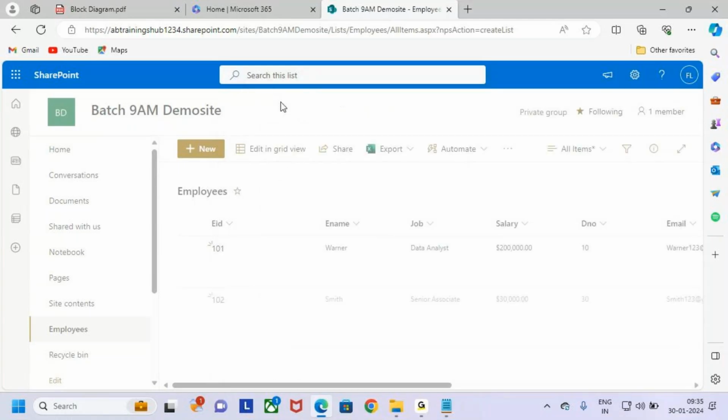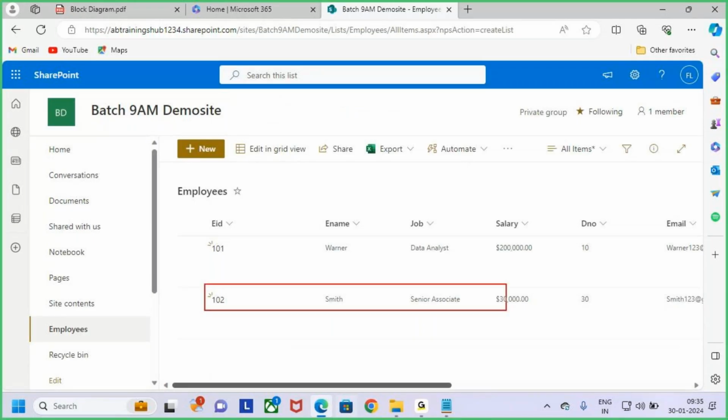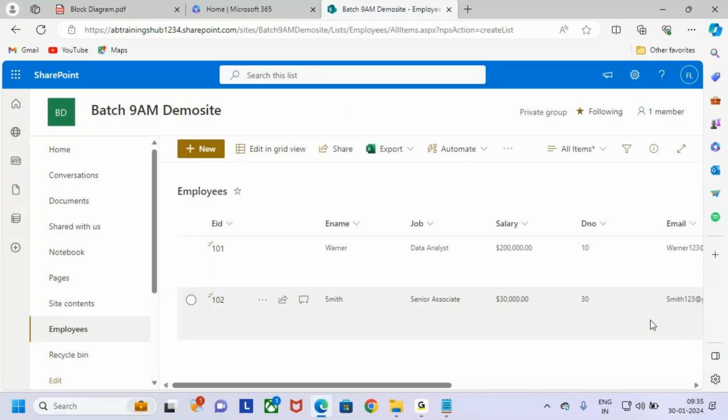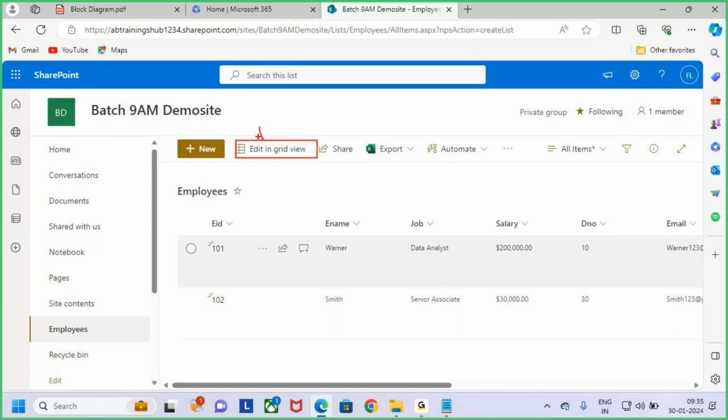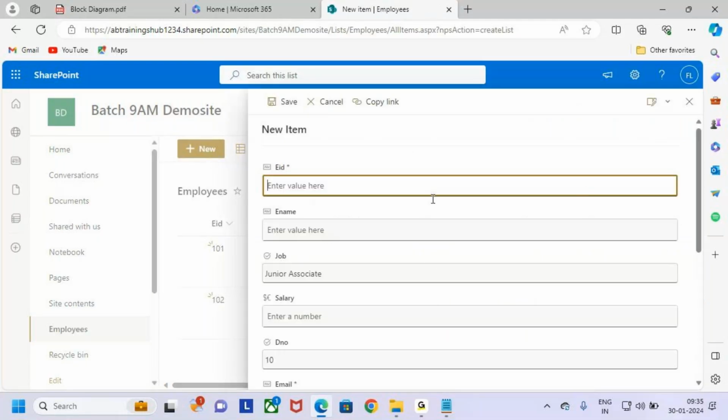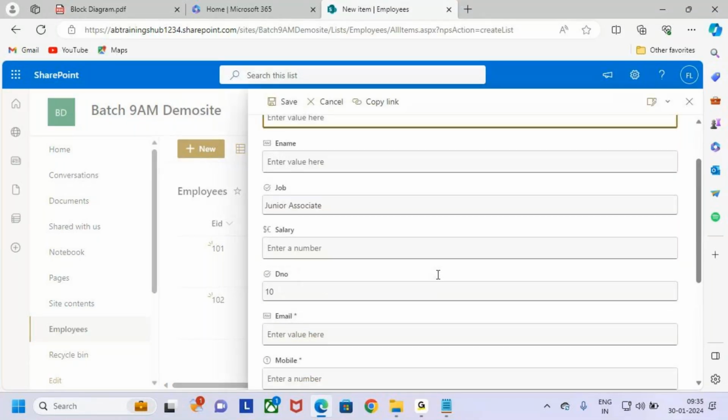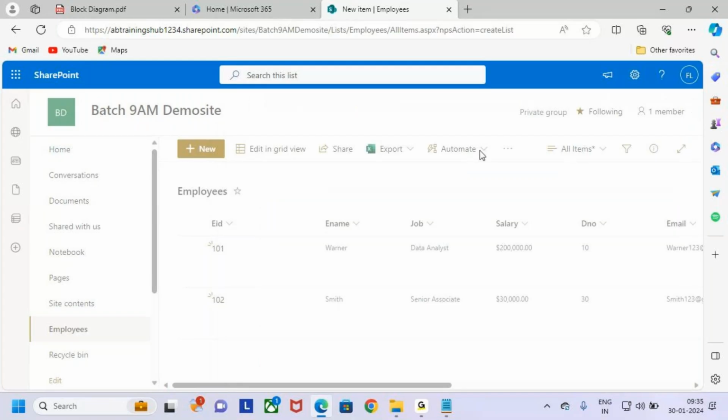When I click on the save, now see automatically the new row is added. So like this, there are two ways you can go and insert the data. What are the two ways? One is by using the editing grid view, and second one is what? Go and click on the new option. When I click on it, it is opening one form like structure where you can go and enter the data into the list. Now these are the two ways we're able to go and insert the data into the list.